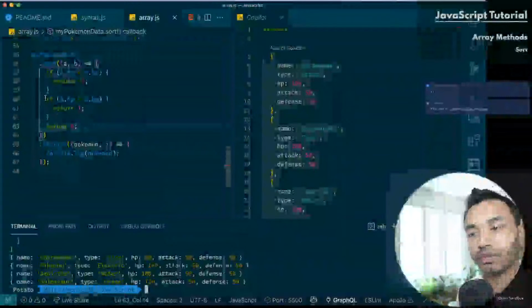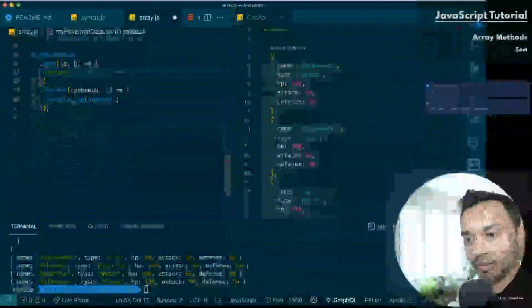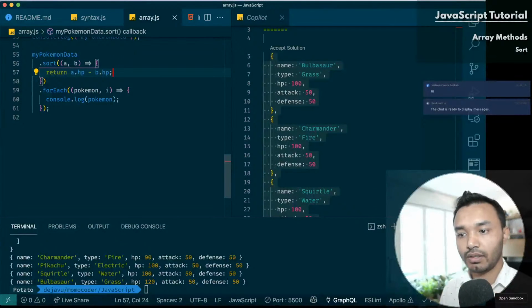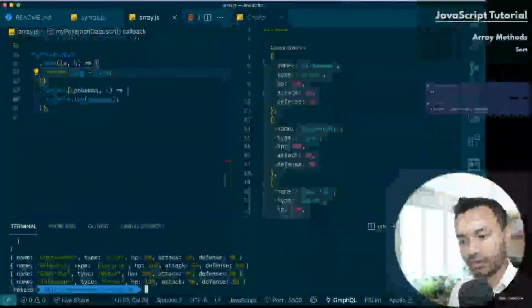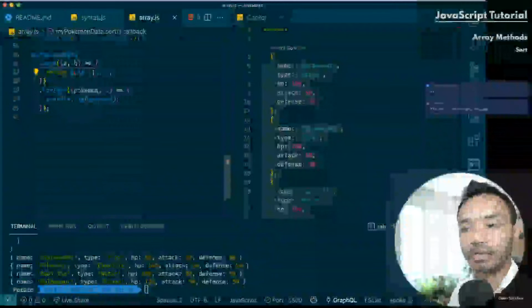What you can do is also use subtraction. I think I've seen that before. So A dot HP minus B dot HP. So what this does is it has those values, it subtracts. So whenever A is greater, there's a positive value, so it will swap. When A is less than B, the returning value is negative, so it will not. Let's test that. Yes, that's exactly what it did. If I were to reverse it, I'll just subtract B dot HP minus A dot HP.